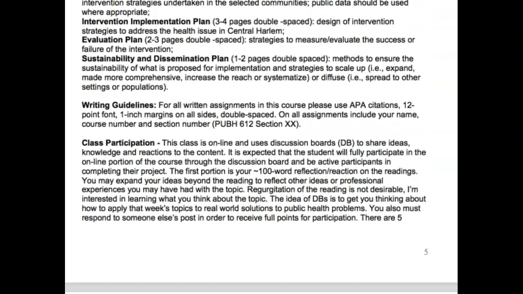So as we move down, you see the writing guidelines for the course are pretty standard. For all written assignments in the course, I want you to use APA citations. I also can't stress enough the importance of learning to correctly cite the information that you're reading. This is an academic course, so I'm not interested in just reading about what you think about a health issue. I'm interested in reading about what you've researched and what is known based on that research. So for everything that you're reading and you're writing, it has to be properly cited.